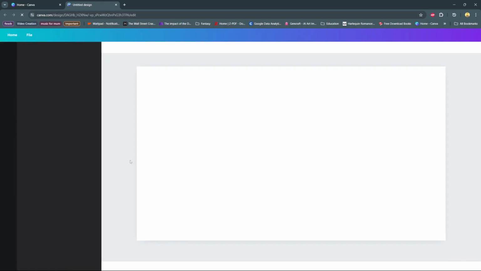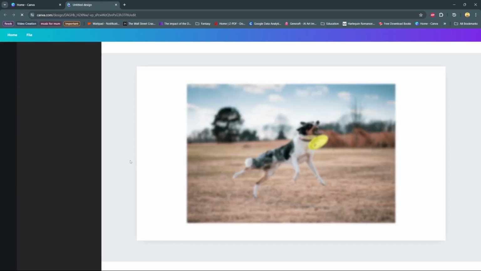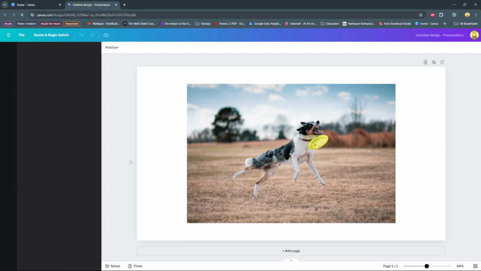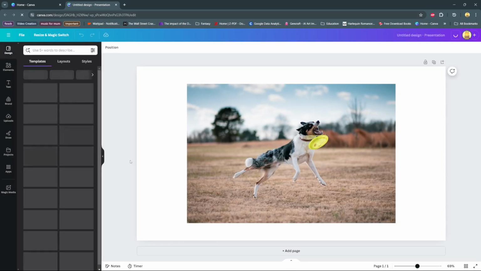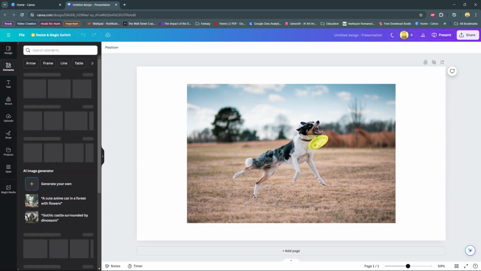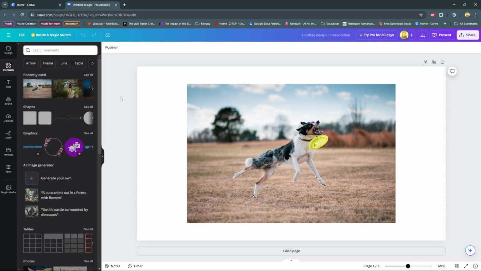Welcome back, and in today's video I'll be showing you how to adjust an image on Canva. So the first step is to add your image, and to do this you can either choose to upload one or you can go to Elements and search for an image in the photo library.